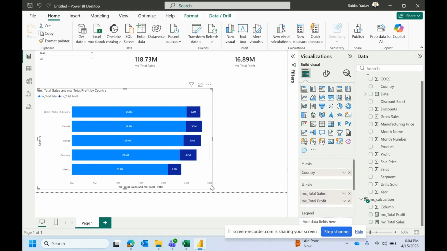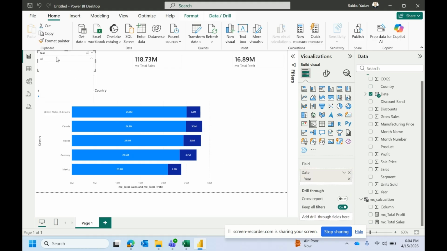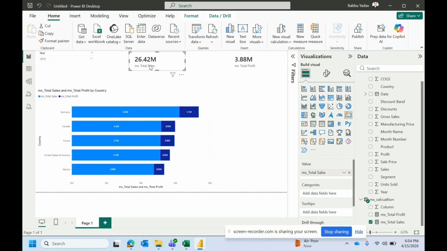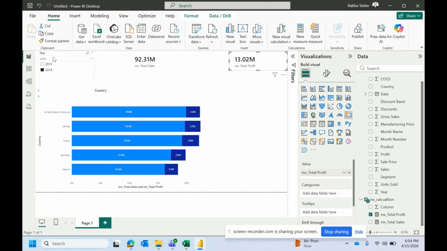And if you filter by year, let us filter by year. So I'm going to select 2013 to see what the sale was. If you click on 2013, you can see here Germany we sold 3.2 million, and the maximum profit is also coming from there. And this is the overall total profit. Total sale is 26.42 million, and total profit is this one. In a similar way, if you filter, it will automatically filter the data from the slicer.